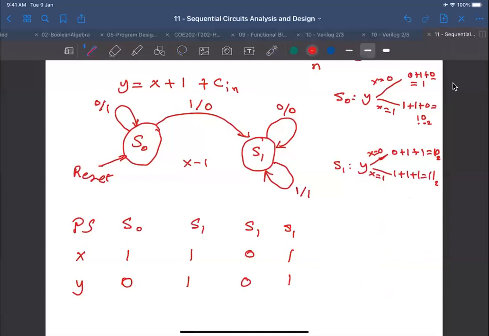So this is tracing the sequential or state diagram. It's a skill that you need to learn. You need to be able to trace the state diagram.